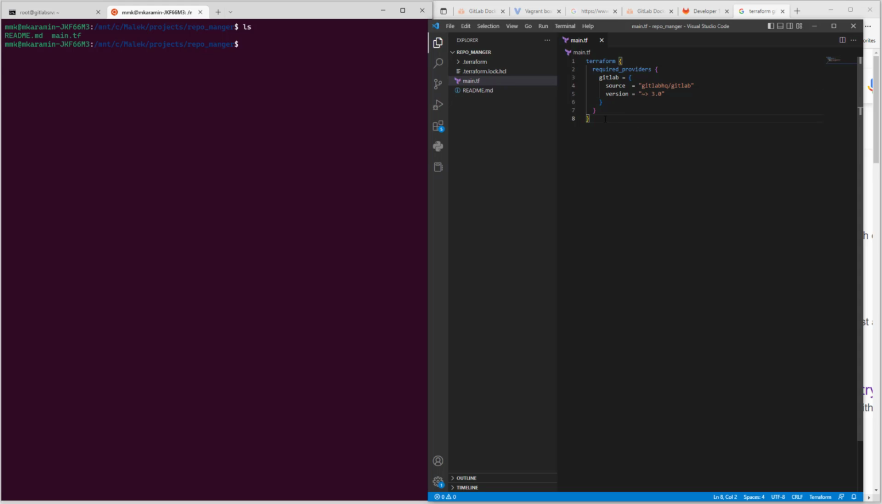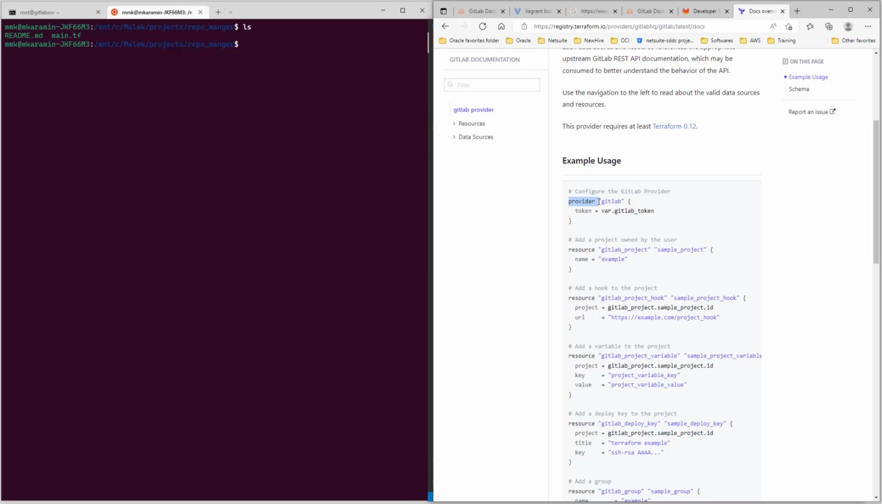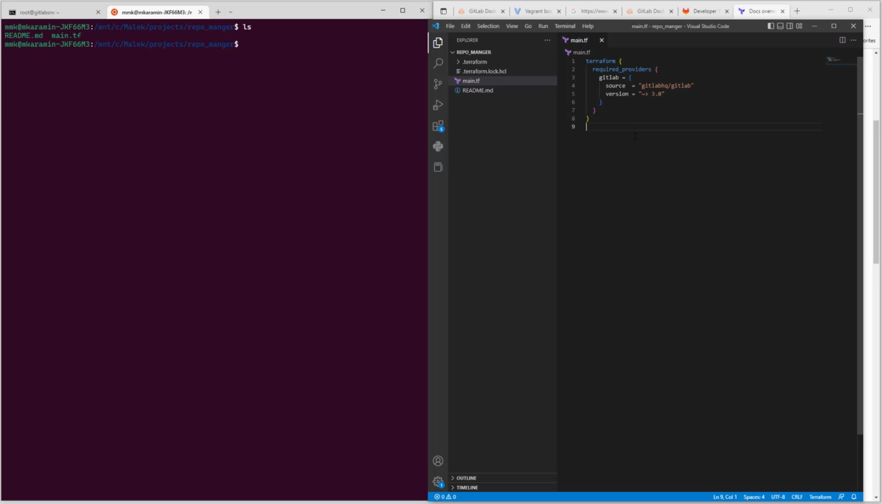The next block we should use. Let's go back to Google, going here. It's called provider. Now we can use this sample. We can copy this one, go back to our code and paste it here. Provider gitlab.